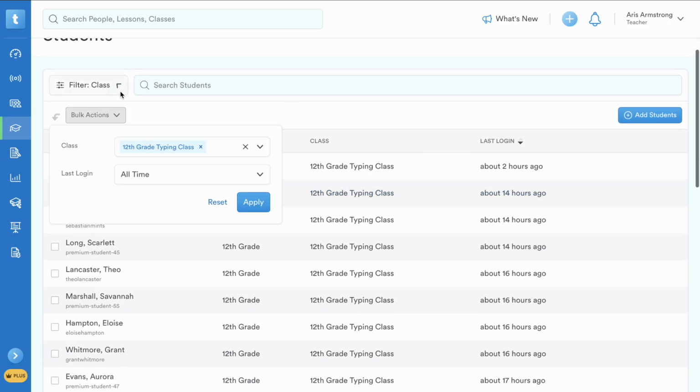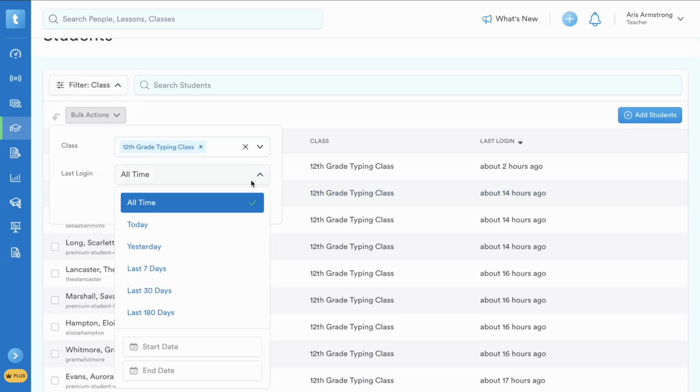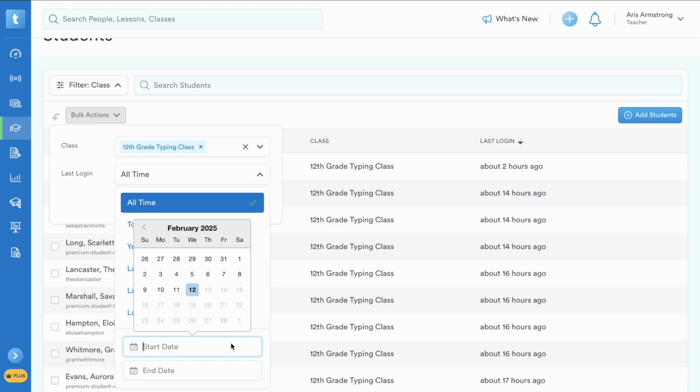You can also filter by the last login. Click the Last Login option. You'll be presented with default options. Alternatively, you can customize your own date range.